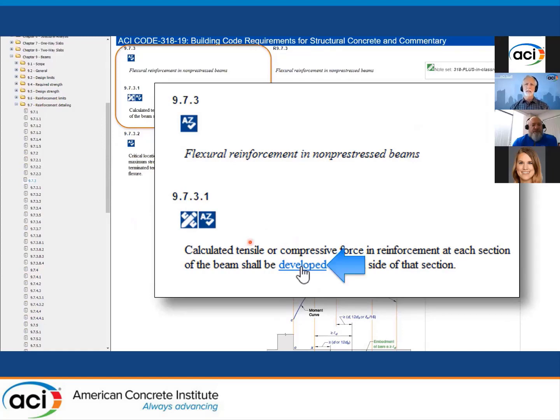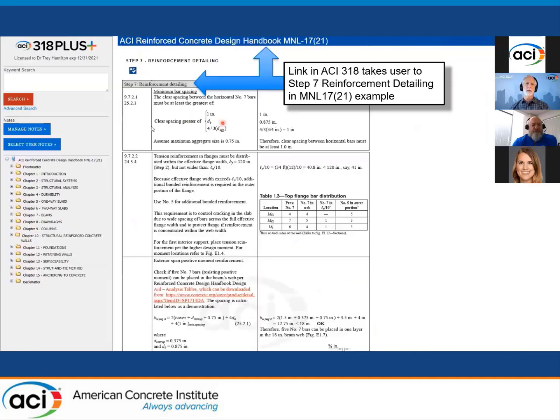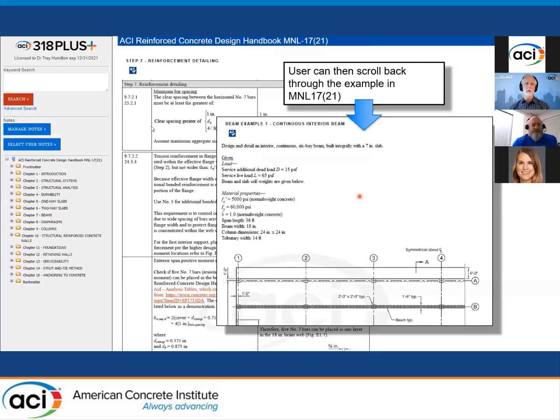And that sends us out to the MNL 17, the design handbook, and directly to step 7 within one of the examples in the design manual. You're not stuck there. In other words, they don't throw you into step 7 and then you're stuck there.